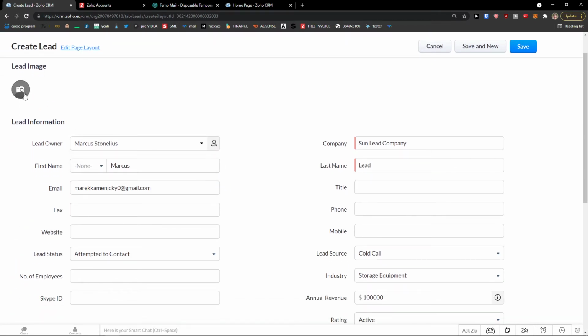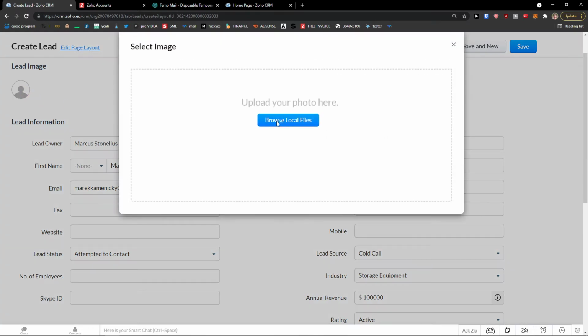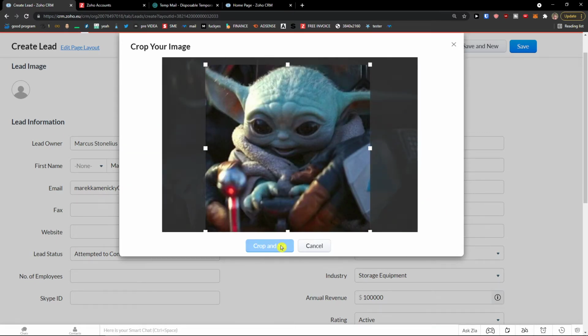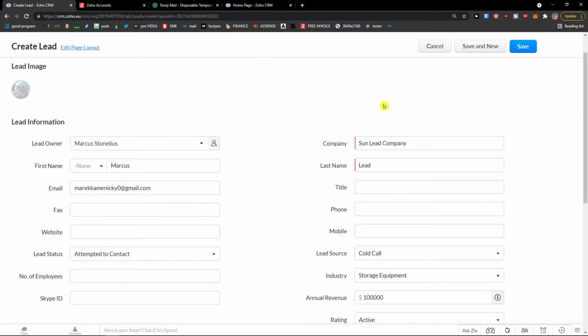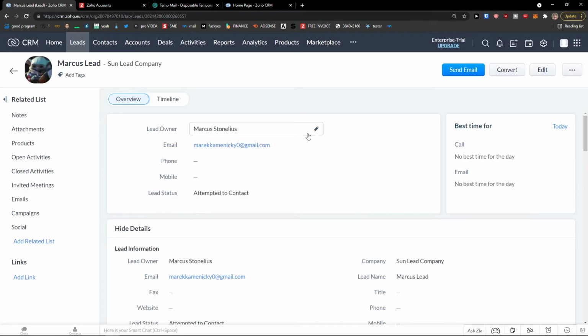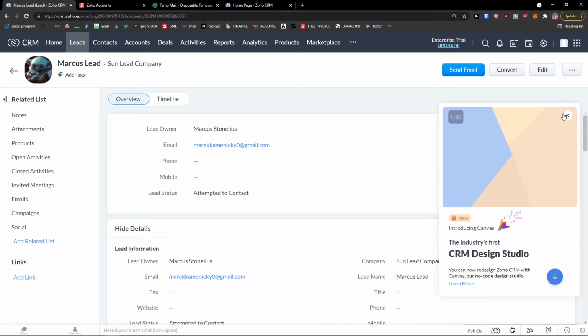So this is Marcus Tonelius. You can also change the lead image here. And if you have the picture, you just add it here. I'm going to add a perfect picture of Baby Yoda. Don't laugh, I know. And then click save. Now voila, here we got our first lead.